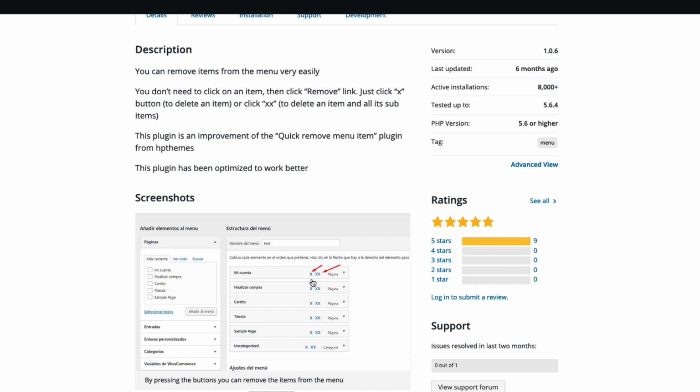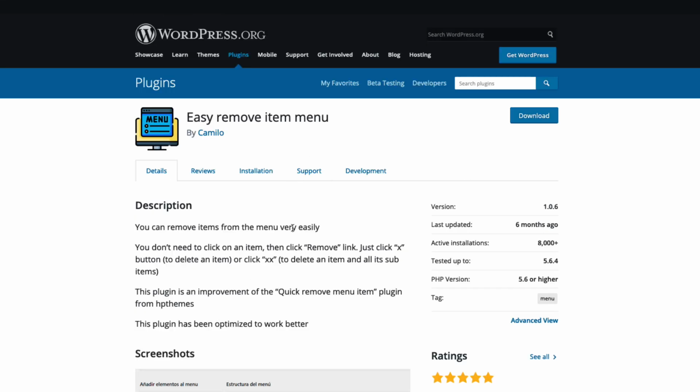It will add those X marks next to the menus, and it allows you to delete a bunch of menus with a couple of clicks. I'm going to show you what I mean by that.